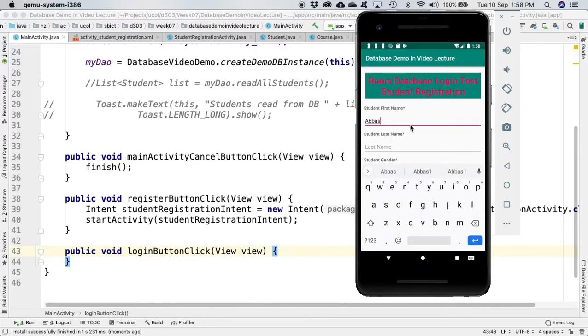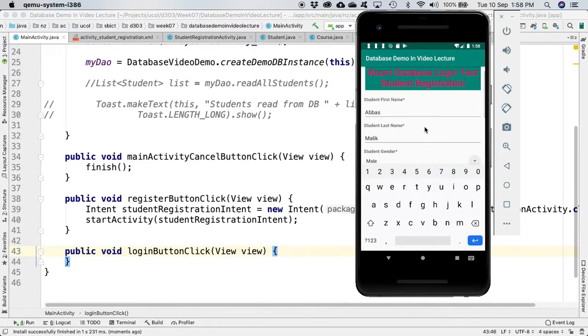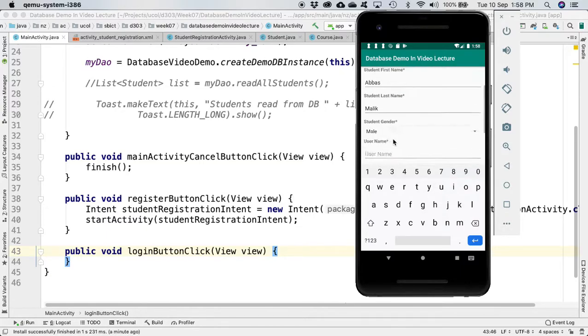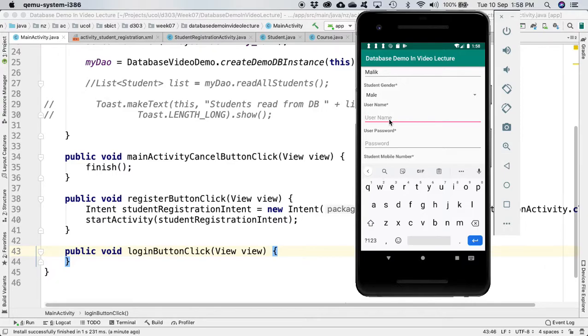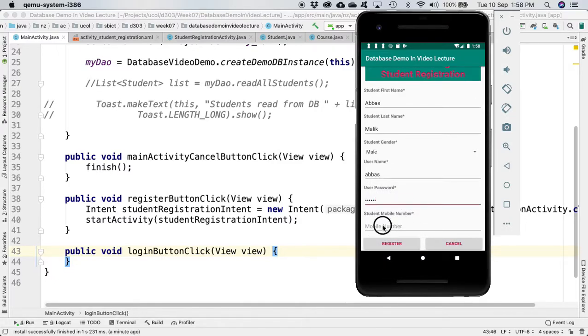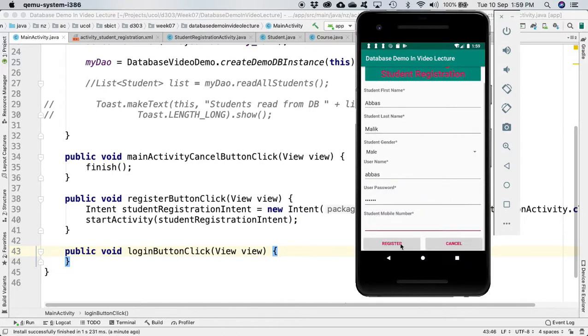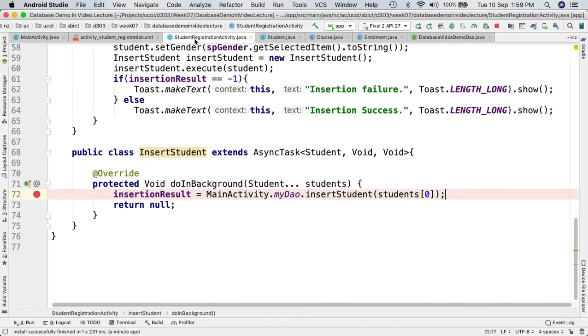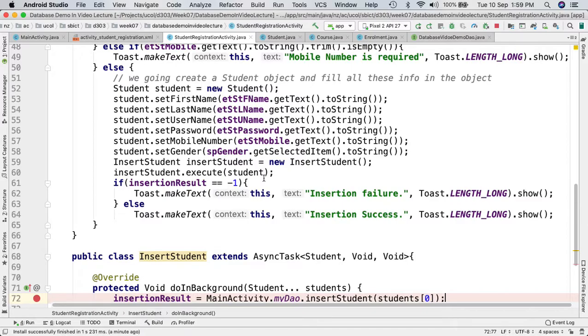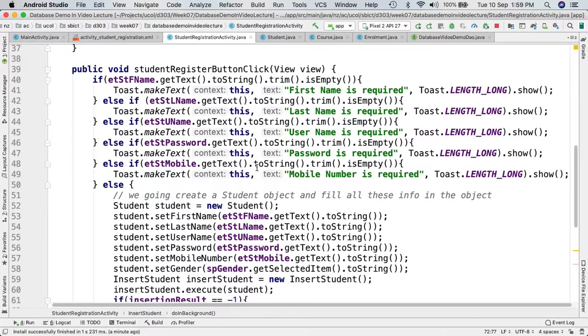So let me put my information, Malik. Male, yes, I am male. Then that username, I say Abbas, and the password is 123456. I try to make it standard so that we don't forget, and 11111. Let me put that space. Not everywhere I have given a space, only in the mobile number. And then when I click on the register button, it says that mobile number is required. So our specific trick, trimming that information, where is that one? Yeah, trim student mobile dot get text dot to string, trim it.